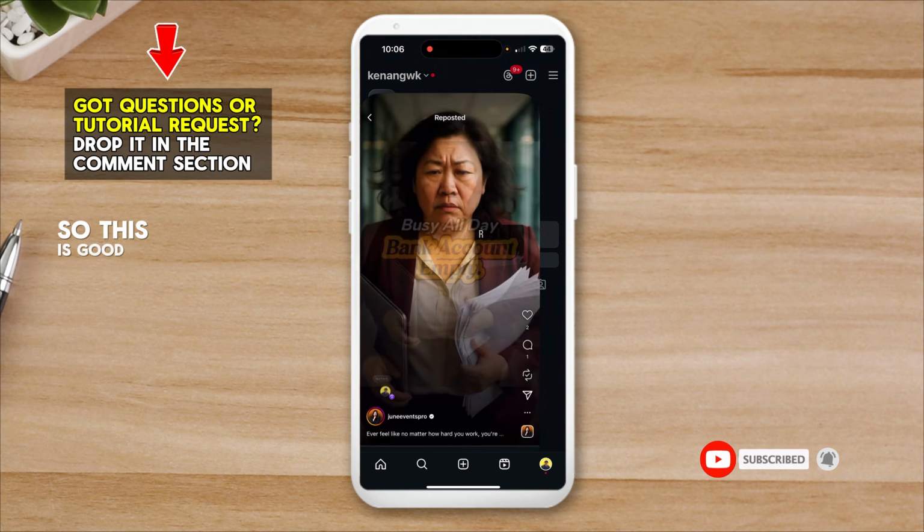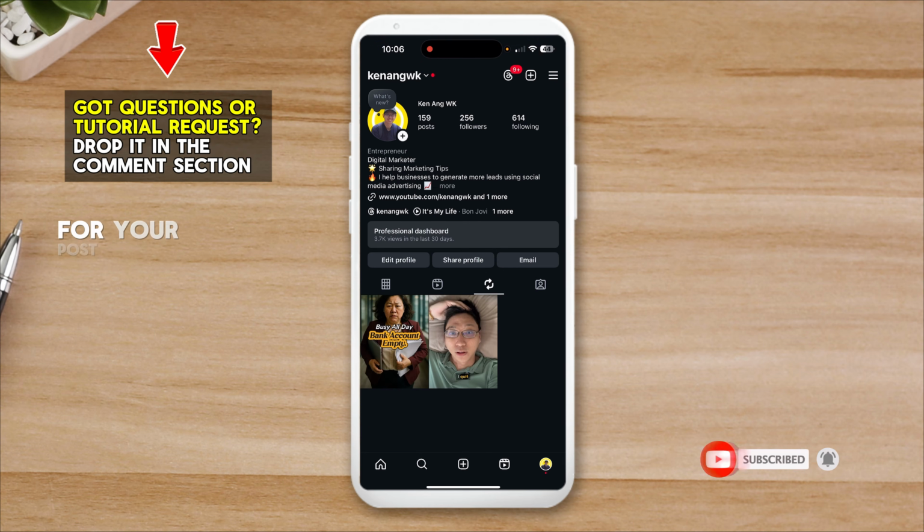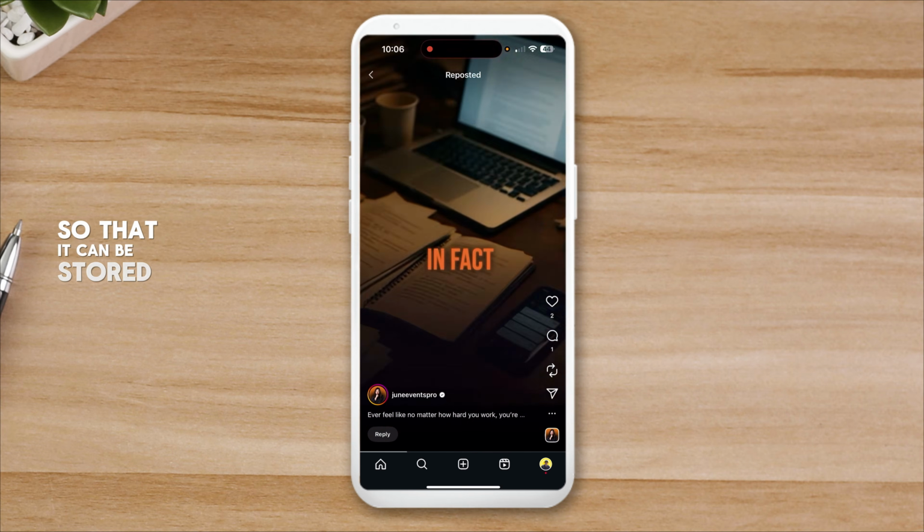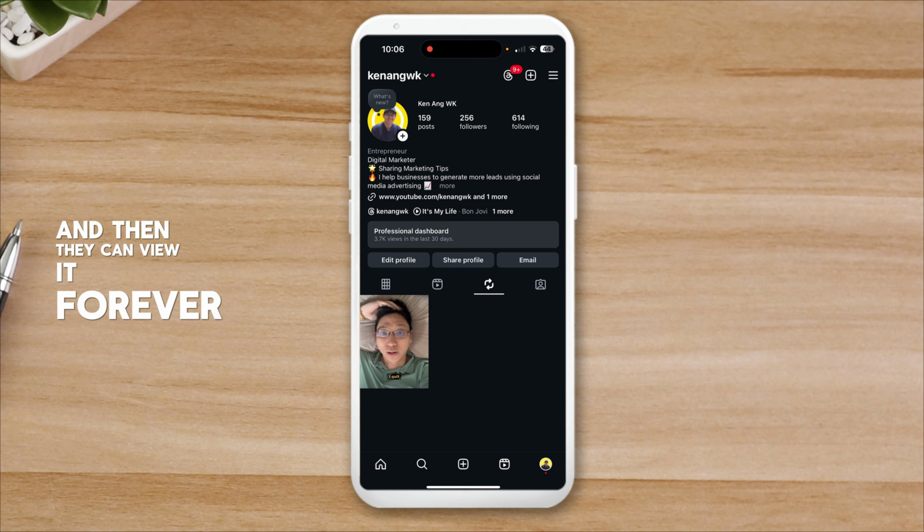All right. So this is good in a way that you can increase visibility for your post. That's the reason why it is important for you to enable repost for your own post, so that it can be stored in other people's profiles and they can view it forever. So how do you do that?